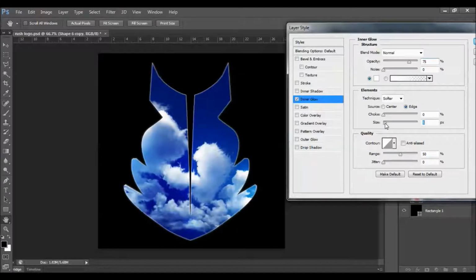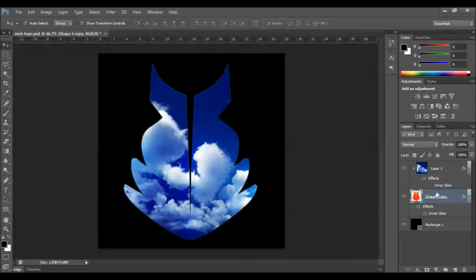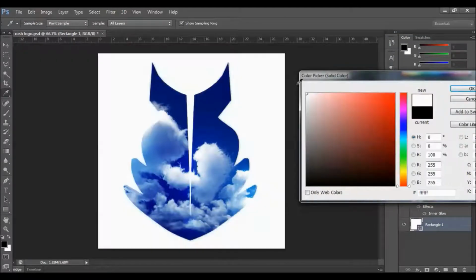You want to make the size pretty small, and obviously no choke. Actually, you probably put a choke on. That's what it does, it makes it thicker, I think. And then you've got the opacity. You can leave it like that if you want, because that doesn't look that bad, but I normally bring it down a bit, so it looks like you've got a reflective edge. Kind of looks decent. And we're going to make this grey.